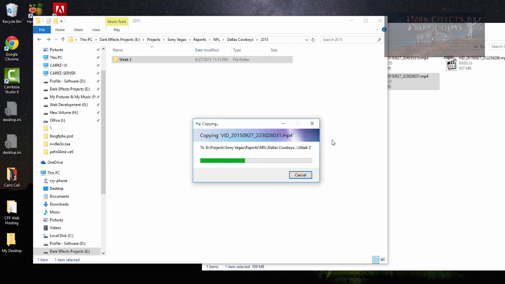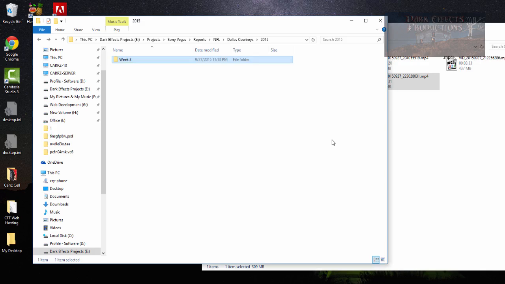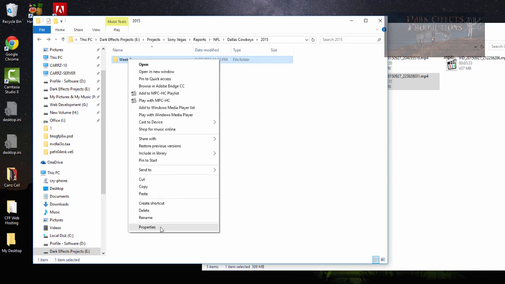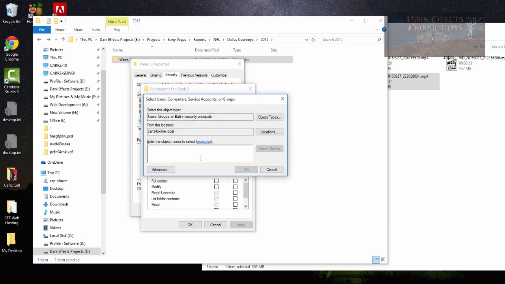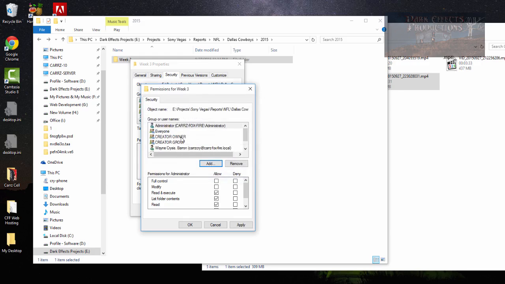Now, if you're not sure what your user is, and you haven't created a user for yourself, then chances are you're logged in as administrator. So you need to add the administrator. You would right-click, go to Properties, Security, Edit, and then Add, and then type in administrator, and then click on Check Name. It's going to add a line underneath it. Once it adds a line, you click on OK, and it will add the administrator up to the top. Then you just simply allow full control.